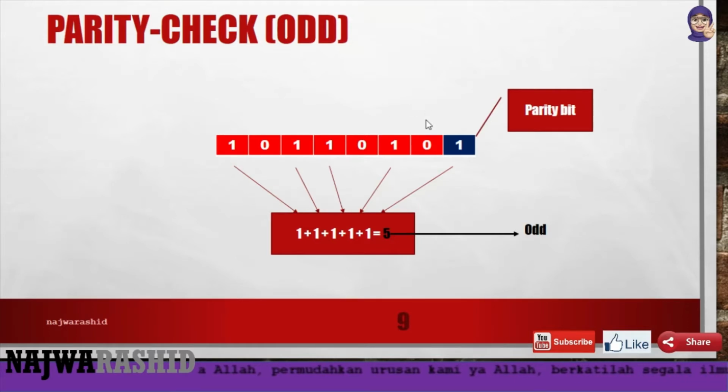So this is your data. We have 1, 1, 1, 1. When we use the odd parity check, 1 plus 1 plus 1 plus 1 equals 4. In order to make it an odd number, we need to add another bit of 1. So we add 1 here. So now the total is 5.